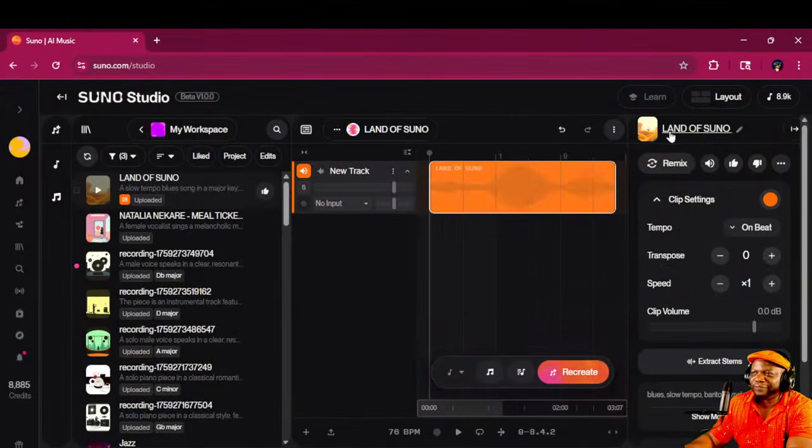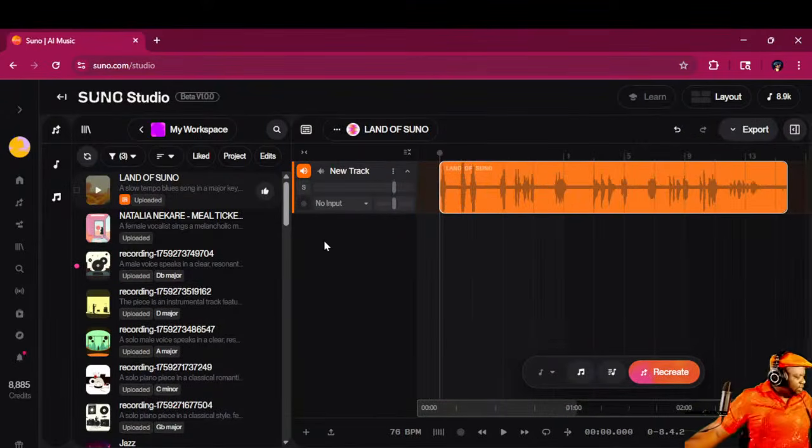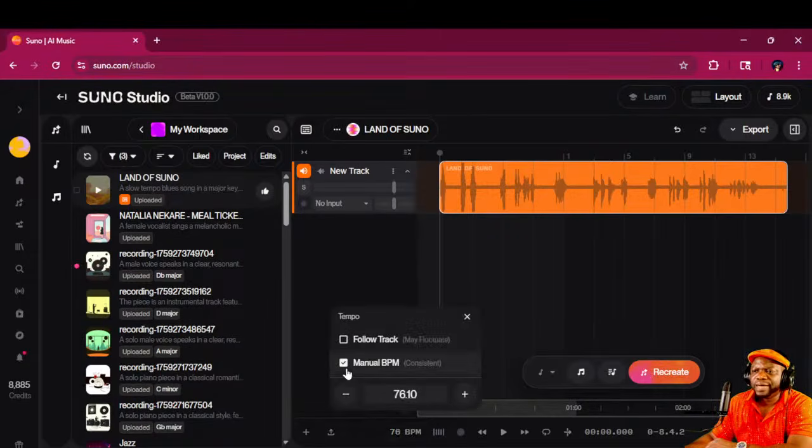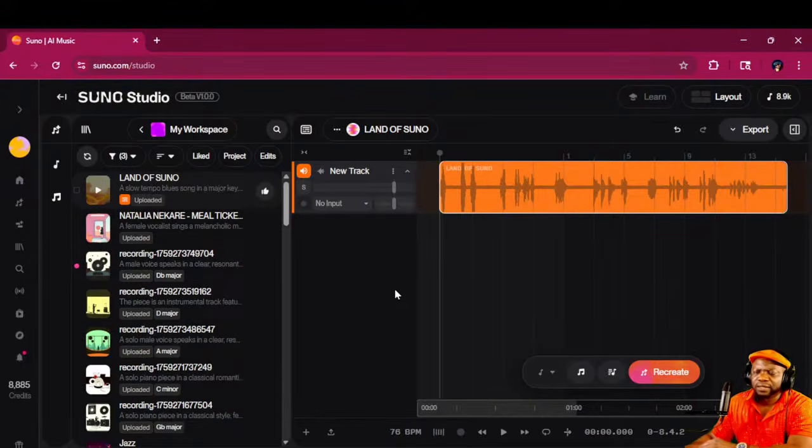Look at the picture it's given for land of SUNO. That's funny. The tempo, this would be interesting to do a couple of ways. Since we're doing an experiment, let's just go all out. Manual BPM, or follow track. Let's do follow track. The real BPM that I set it to was, that's pretty close. It was indeed 76, so it didn't do too badly in deciphering that.